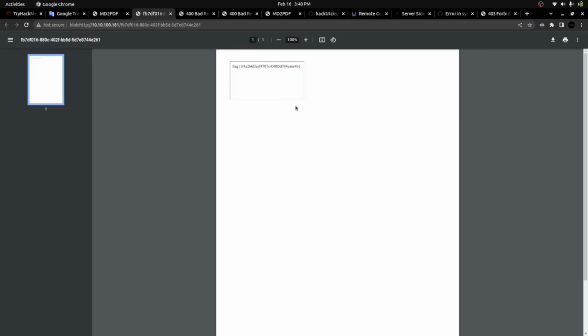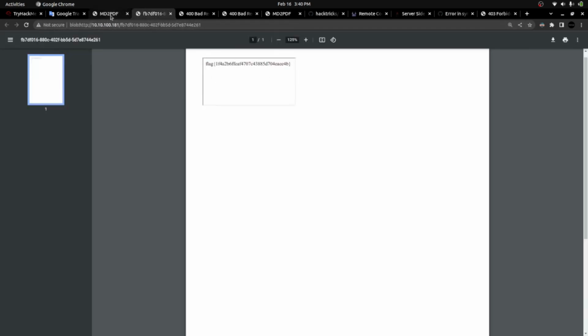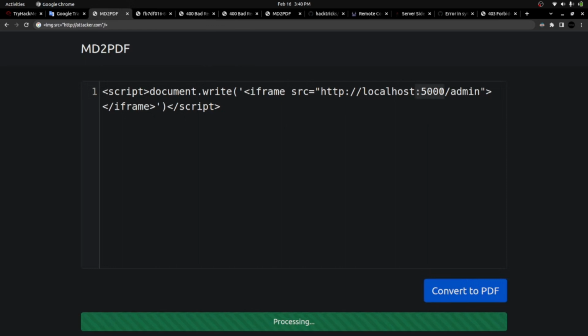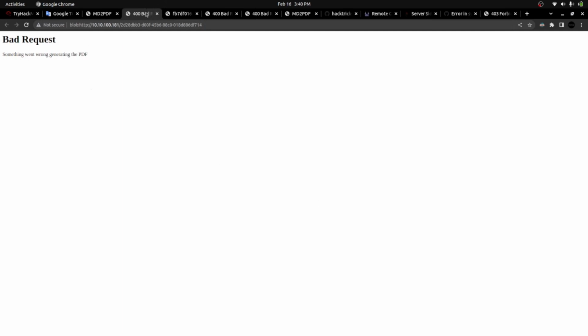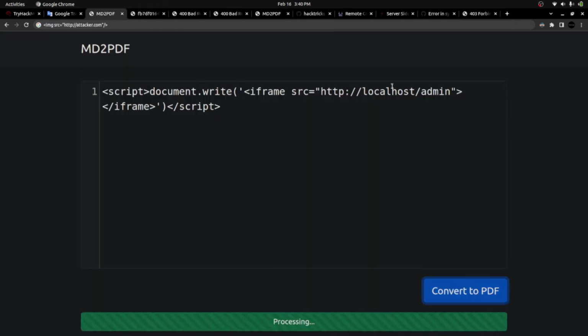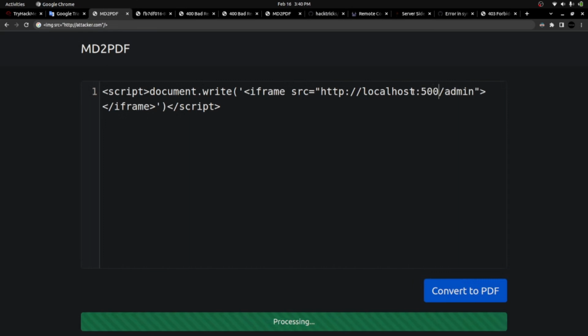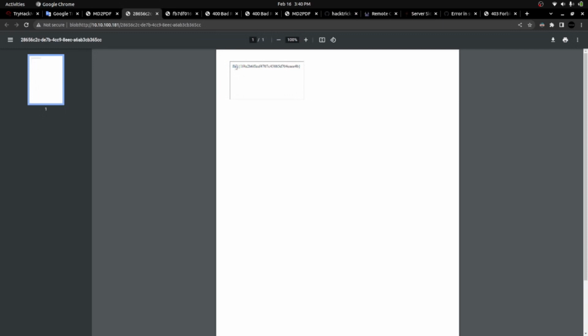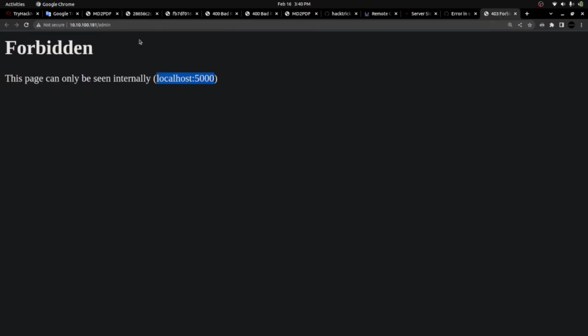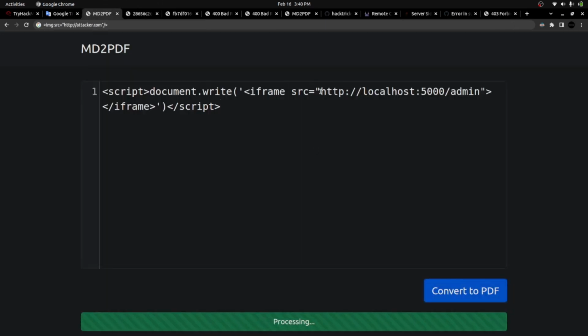And look at this. Now we got the flag that we need. What if I try without 5000? I think I have tried it. Yeah, it says bad request, but when you give it with the 5000, it gives the flag we need. So this is the content present in the admin page, and it is forbidden to other users, only accessed by localhost 5000. And we have done that here by leveraging this vulnerability.